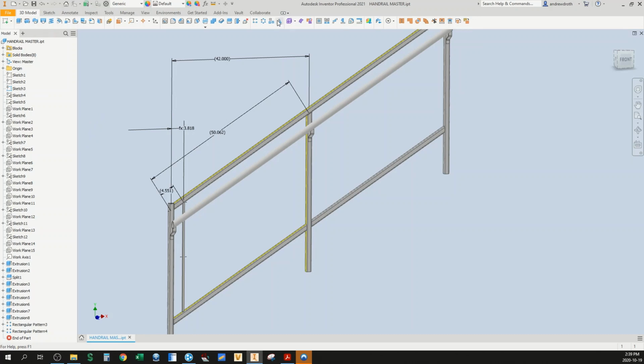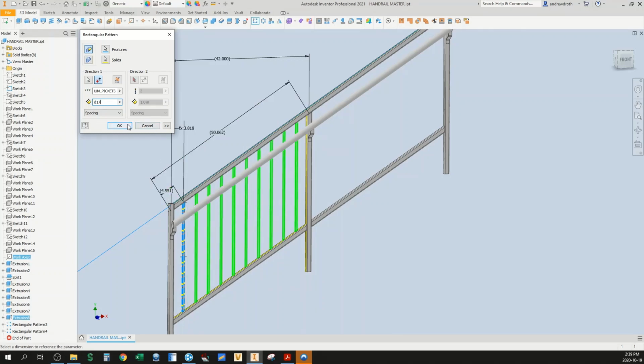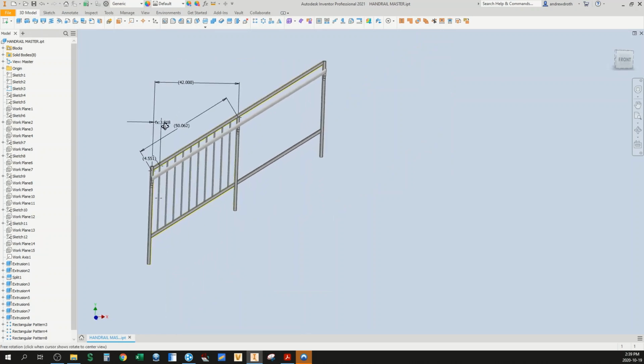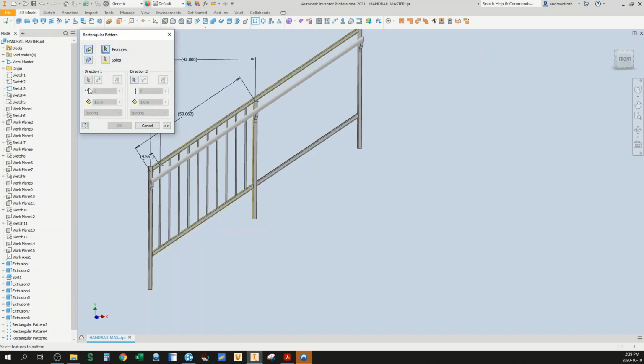So now I should be able to make a rectangular pattern, and I'm going to select this picket as the feature. The direction is going to be this work axis that I've specified before. I'm going to change its direction. For the number, I'm going to list the number of pickets, and for the spacing, I'm going to use this derived dimension. And there we go. Looks pretty nice and even. And then we're just going to add another pattern of this pattern. Same direction. The only difference this time is I'm going to use this distance.